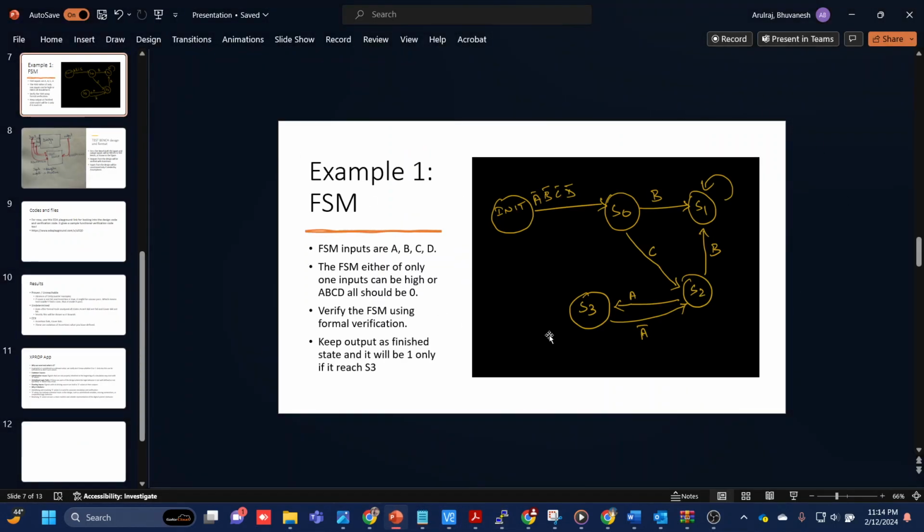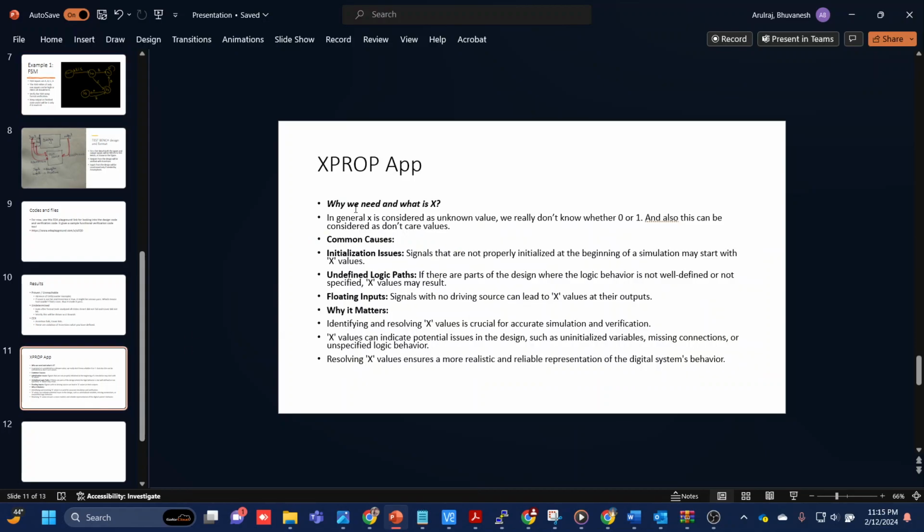This is the same design which we are working on, and we have our init input. These are the inputs, and then coming out. So let's see what is Xprop and what X is. X basically means an unknown value. We don't really know whether it is a 0 or 1, and we can also call this a don't care value.